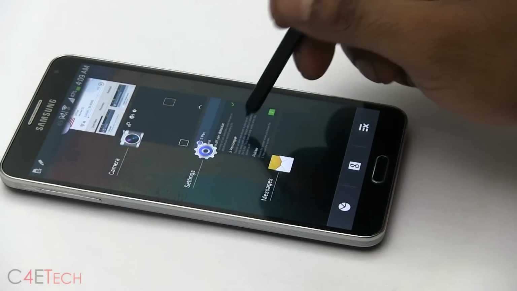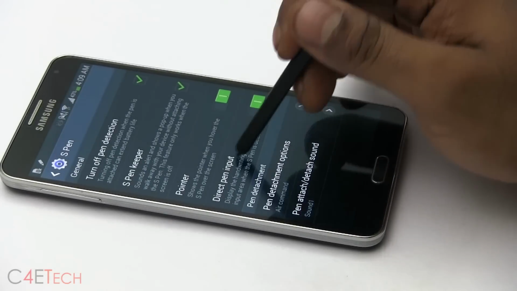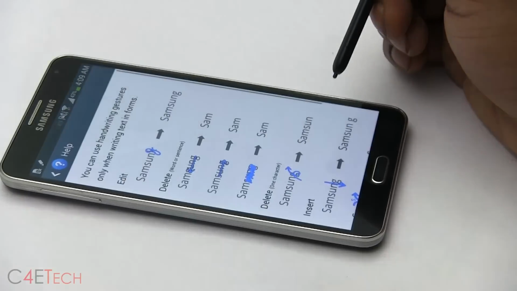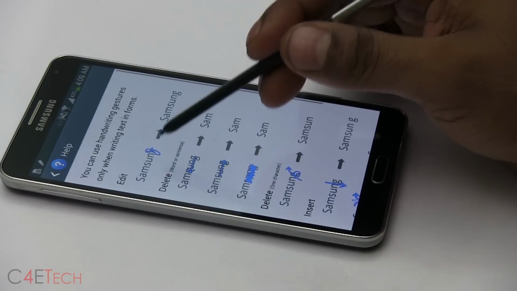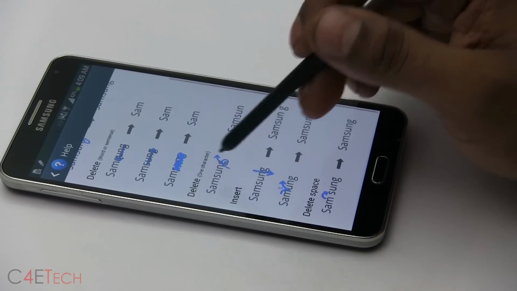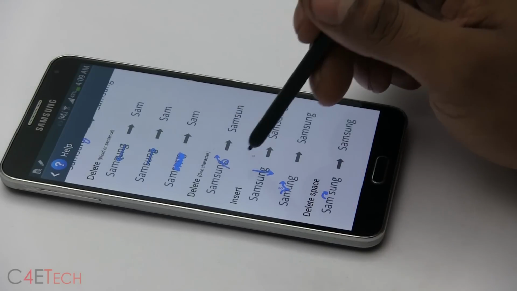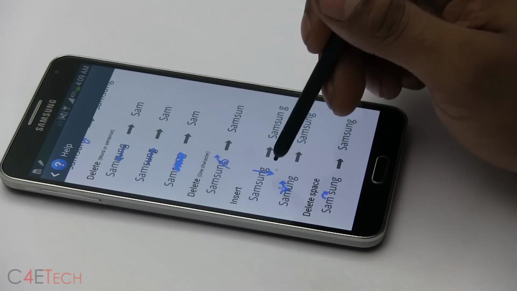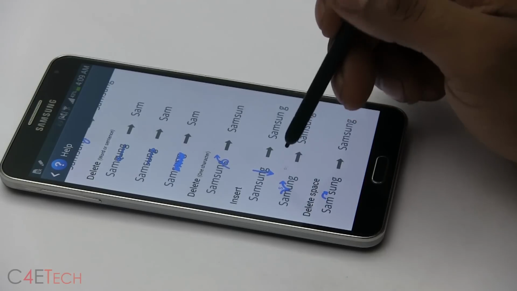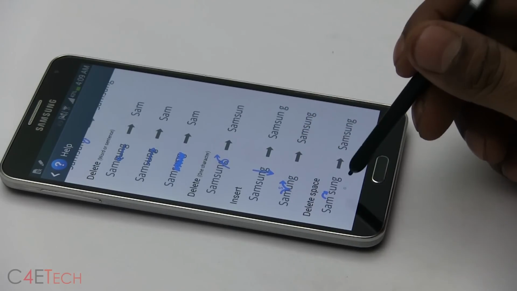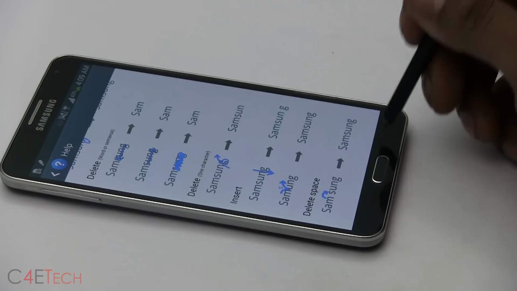So just to show you, going into direct pen input, gesture guide. So this is what you can do. You can auto correct stuff, delete it in one of these three ways. Again, one single character delete, insert stuff, and delete a space. So that's that.